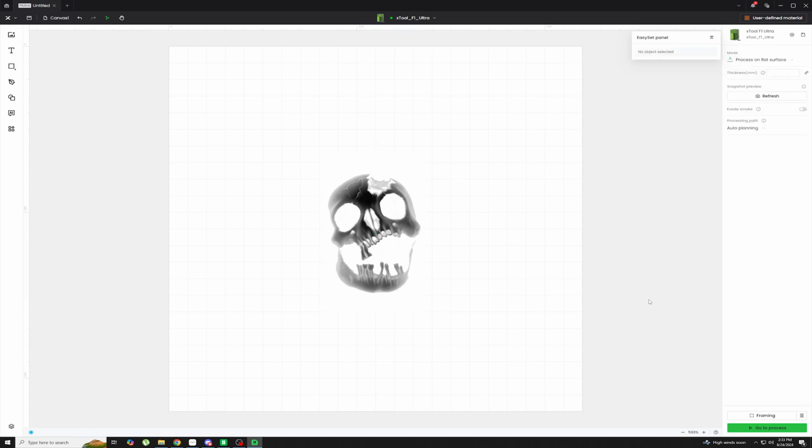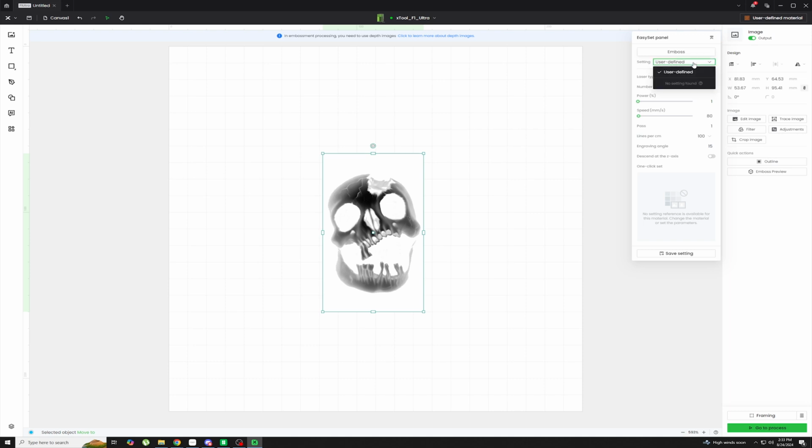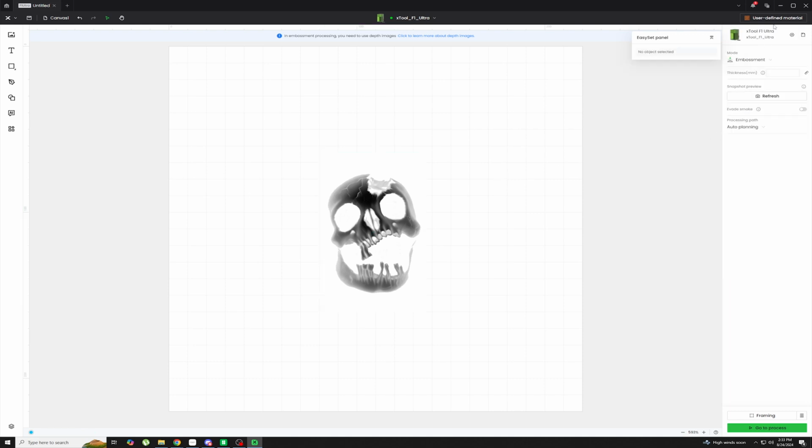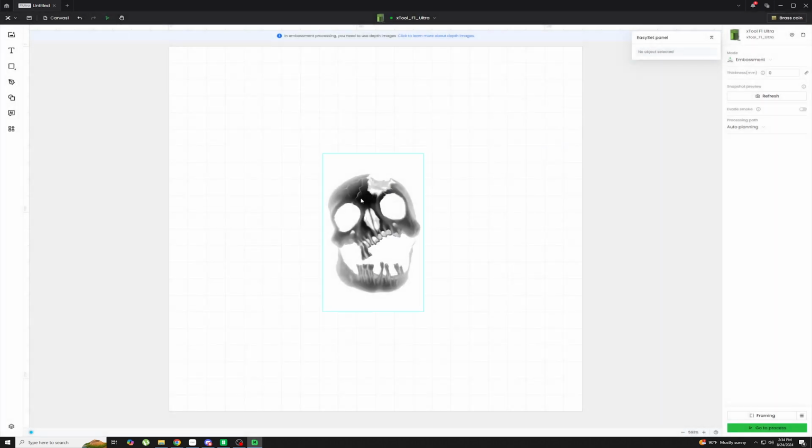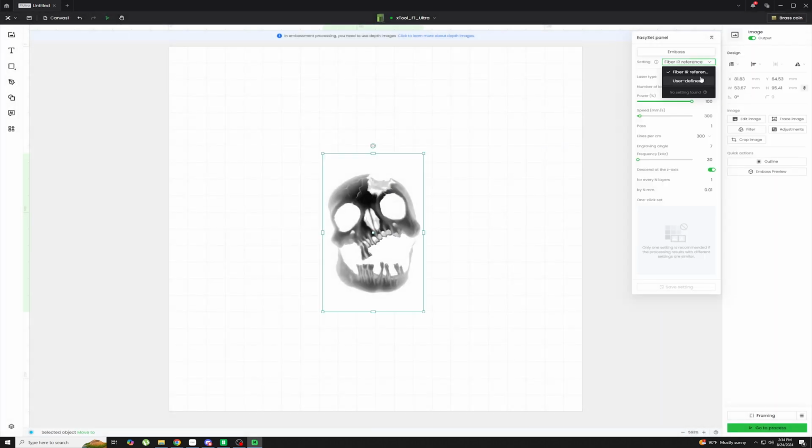Now what we need to do is go over to here, and instead of process on flat surface, we're gonna select emboss. And then inside here, oh yeah, we need to set the material. There's so many little things to do. Let's just do the brass coin for now. I'm still learning this, so bear with me. And now we select this, cool. Fiber laser, awesome, 100%, 300 speed. Nice, 300 lines. All this looks pretty good.